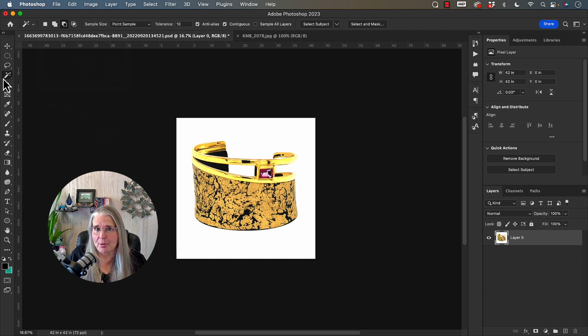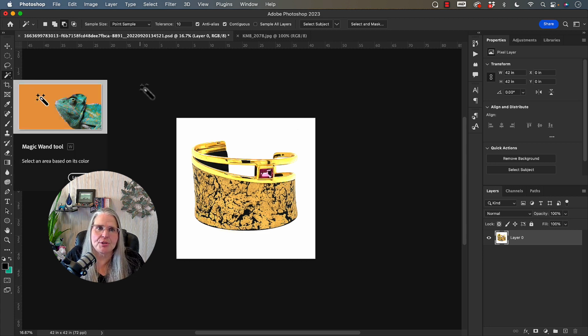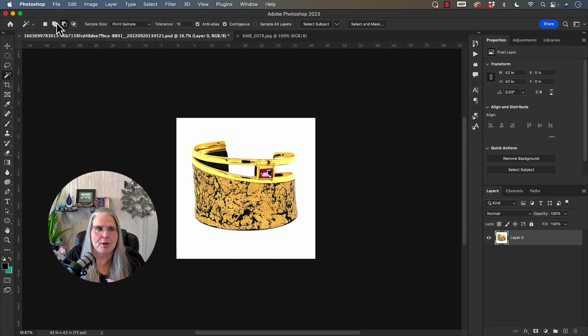So a couple of prep steps that I've already done: I've already named this layer, and it's just Layer 0. I don't need it to be a fancy name. I'm not that highly organized a photographer. Some other people would have named this the name of the piece of jewelry, but for me, Layer 0 works. Okay, and then I've selected my Magic Wand tool.